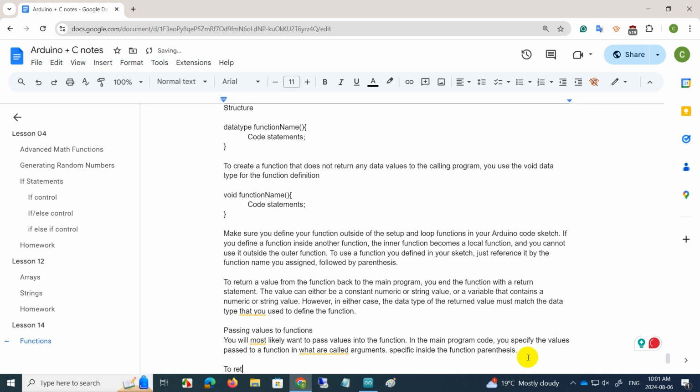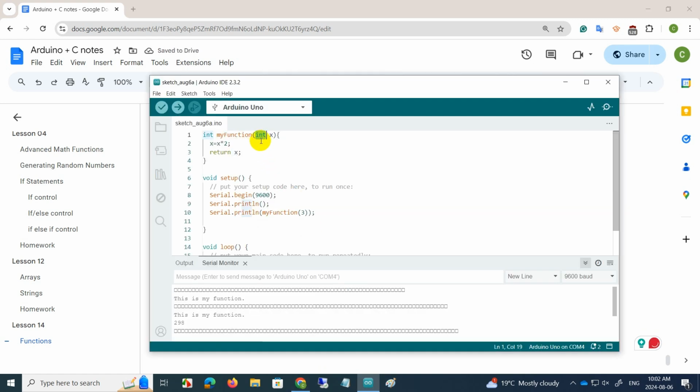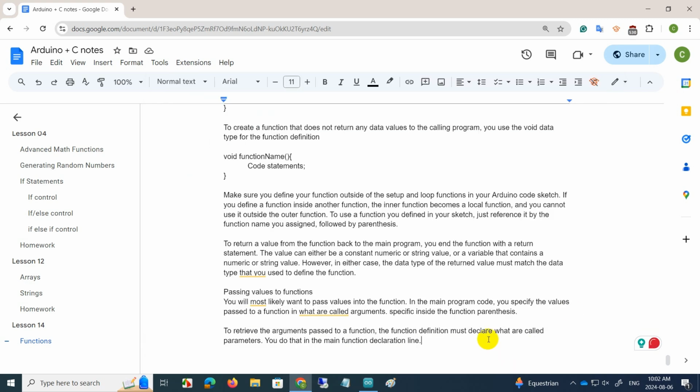And then to retrieve the arguments passed to a function, the function definition must declare what are called parameters. You do that in the main function declaration line. So for example, integer is a parameter that states the input can only be an integer data type. Okay, so that is passing values.